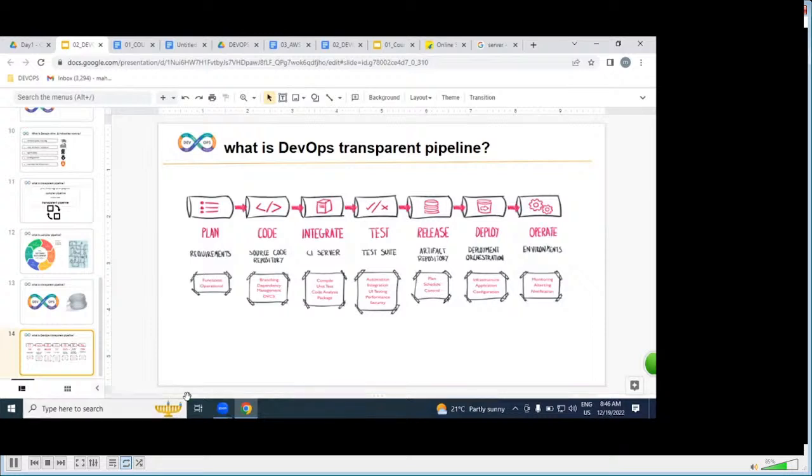In this DevOps transparent pipeline, we have several stages and phases like plan, code, integration, testing, release, deploy, operation. But in this DevOps process, our roles and responsibilities start from where? Dev environment. Ends where? Operations. That means our roles and responsibilities are in the dev environment, integration, testing, release, deploy, and operations.